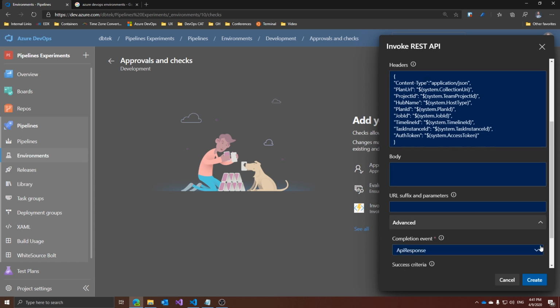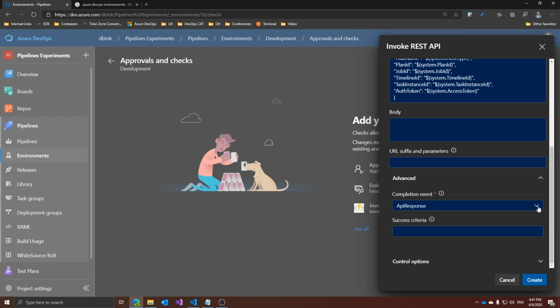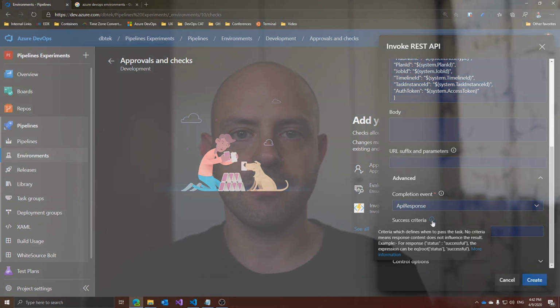If we go to the advanced, I can also decide what the completion event should be, if it's a callback or an API response. And I can specify some criteria to define when to consider this request successful. If you do not put anything, as long as the API responds, this will be considered success. Or if you want to check for some specific pattern in your API response, then you specify it here.